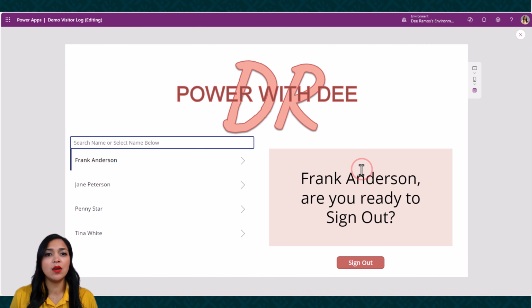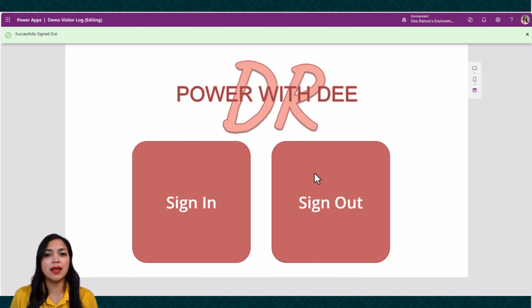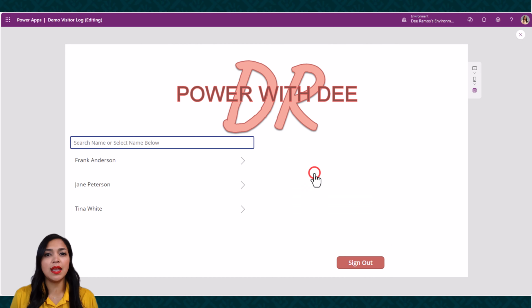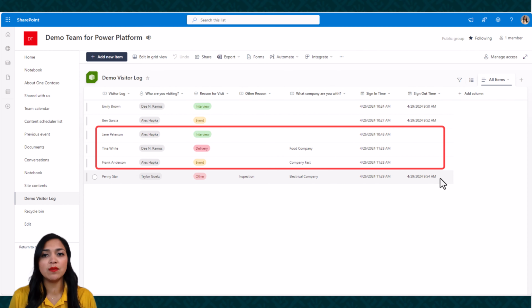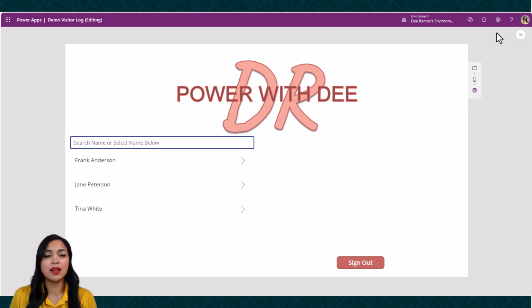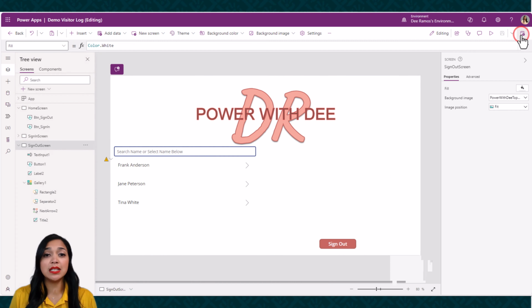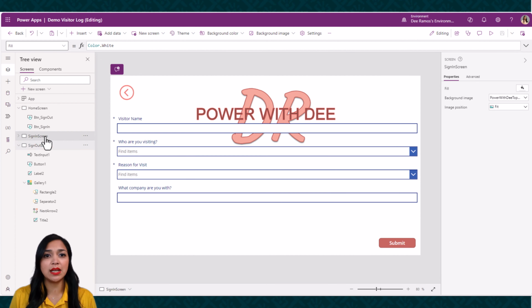So now if I click sign out, we have Frank Anderson selected, and we can see our label. I can pick Penny and sign Penny out. It takes us back to the home screen. I can click sign out, and no one is selected, therefore I don't see the label. So that's looking really good. Let's go to the SharePoint list and refresh. And now we're down to 3 names. We've signed out 3, I believe. Yep, we've signed out 3 people. And we've got 3 people on our list. So it is filtering out the list when you are signed out.